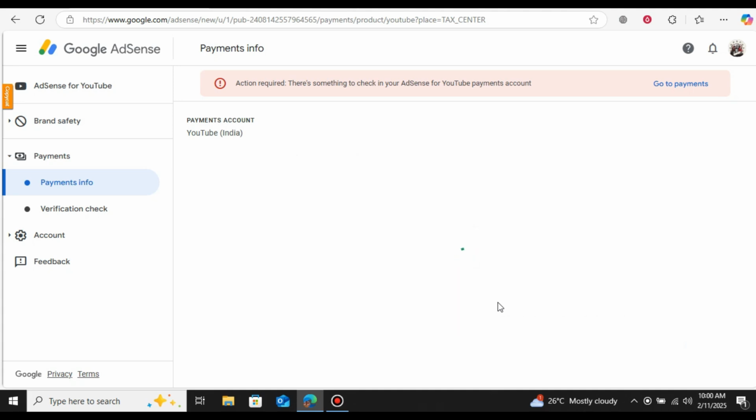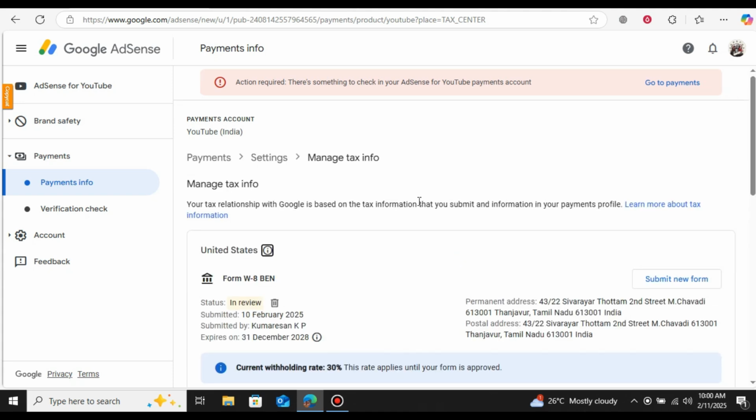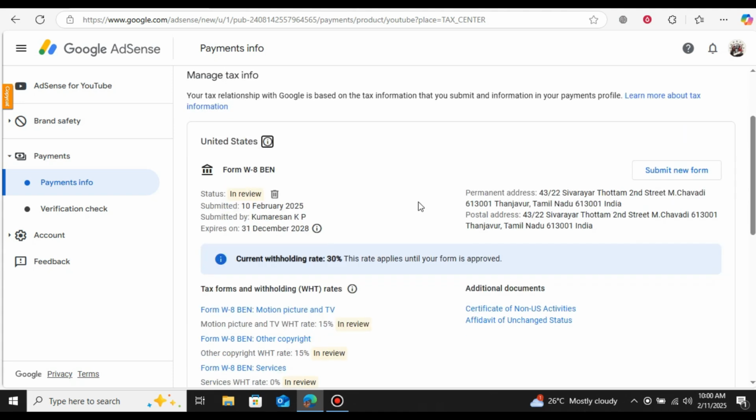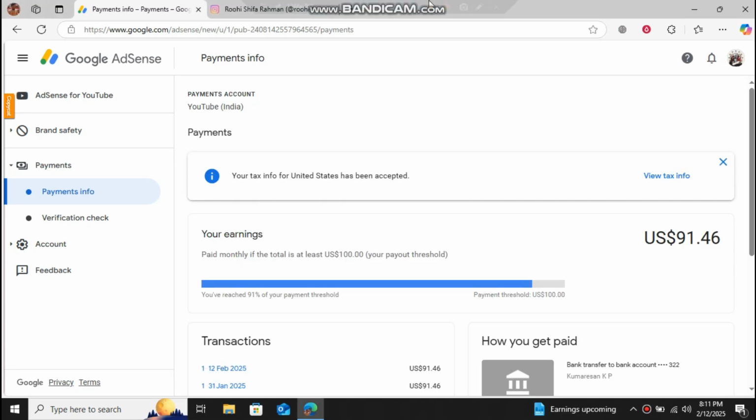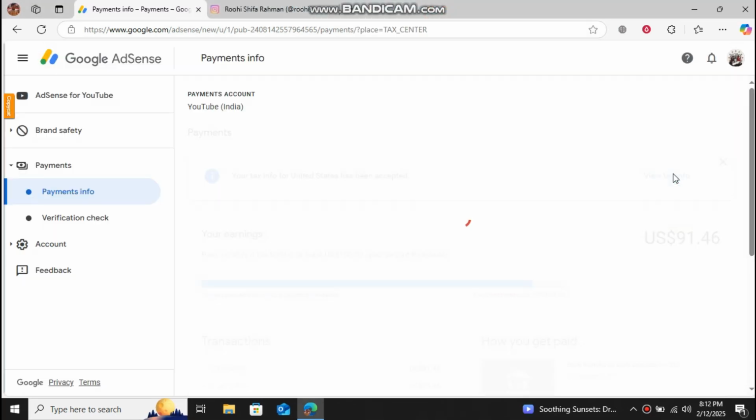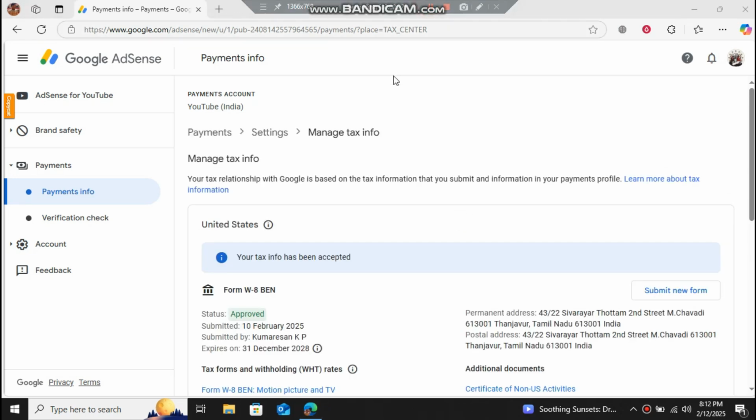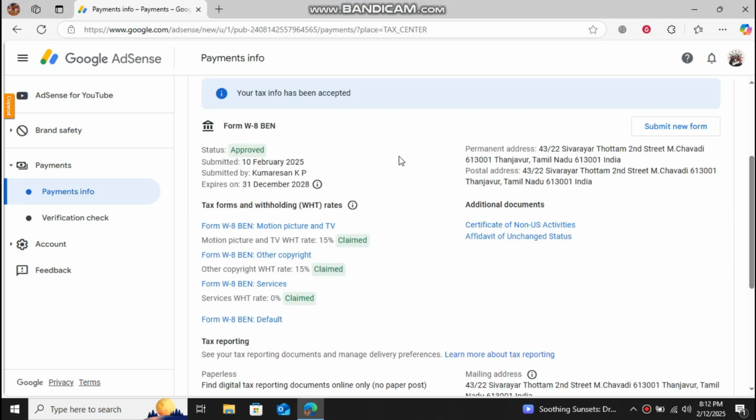Google AdSense will review it. You can see that currently it is in review. Just leave this for 5 to 6 hours. Once they verify the details you provided, you will get a message similar to this: the tax info for United States has been accepted successfully. If you want to view the tax info, just click on the view tax info button. You can see that now our tax info has been accepted successfully.